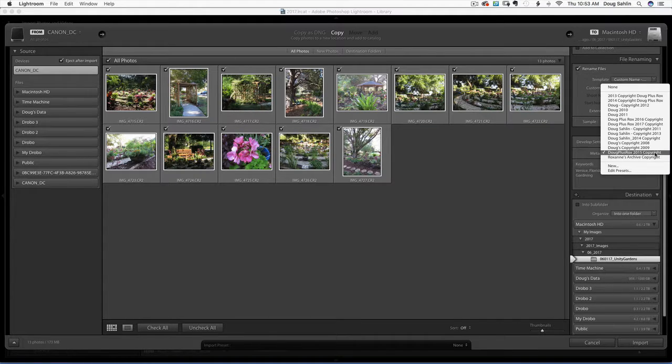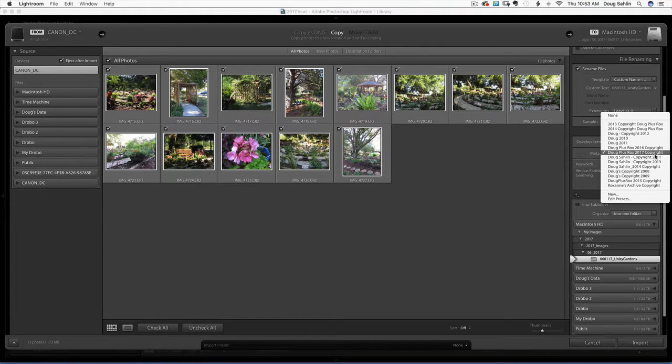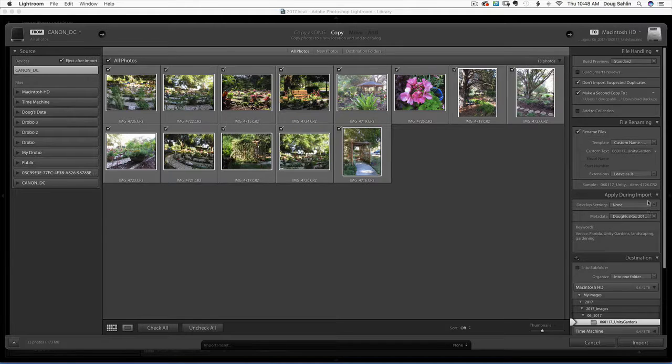Metadata. If you've created a copyright, which I have here for the year, which I recommend, and I've shown how to do that in another tutorial. So I'm going to apply the metadata with the 2017 copyright information. So I'm going to click import.